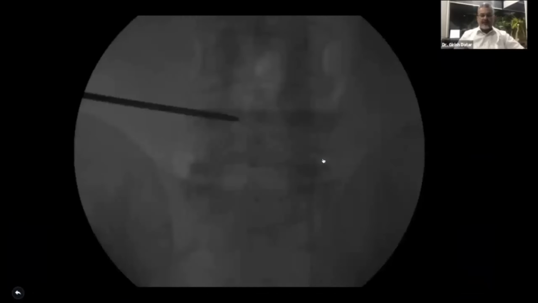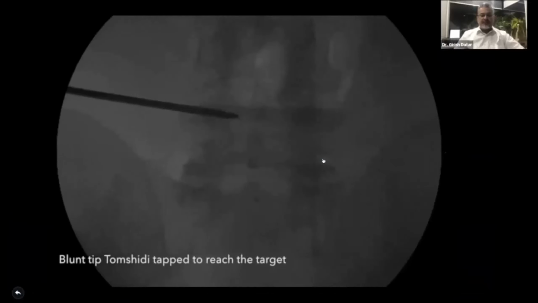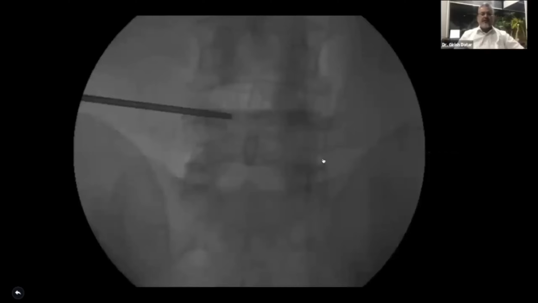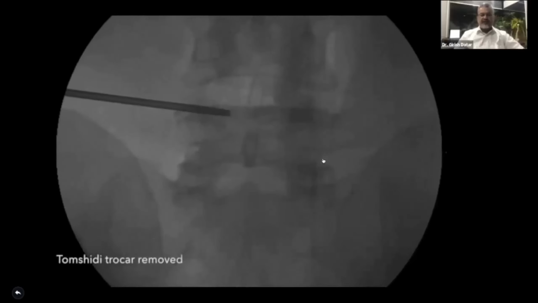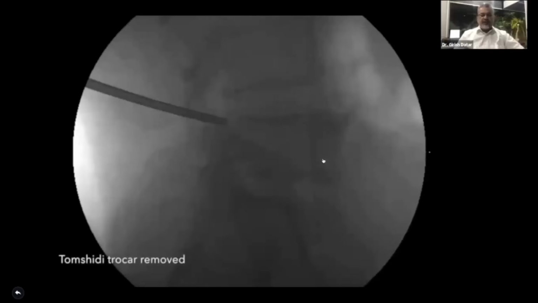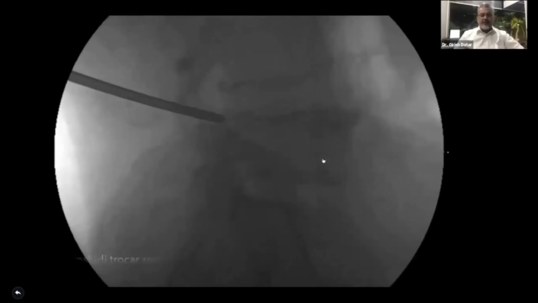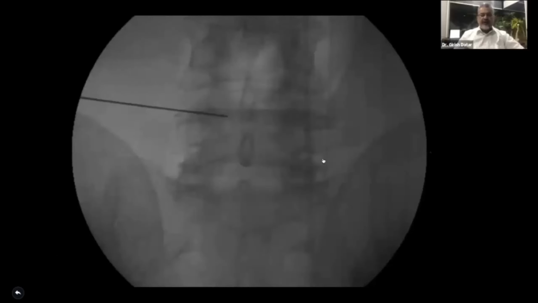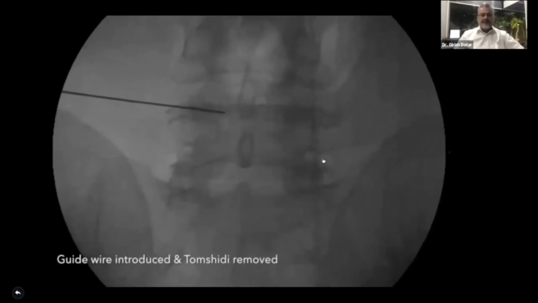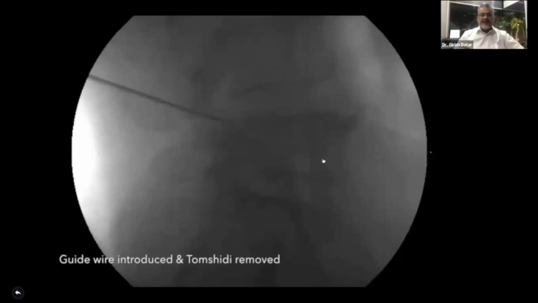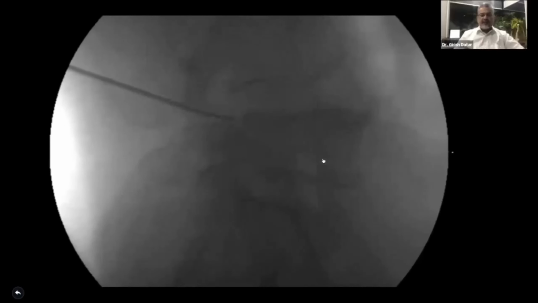Now this is a pointed Tomshidi. Replace it with a blunt Tomshidi and drive it to the paracentral region or the target. The Tomshidi trocar is removed and you would replace it with a guide wire. And sequential drilling over the guide wire now commences.